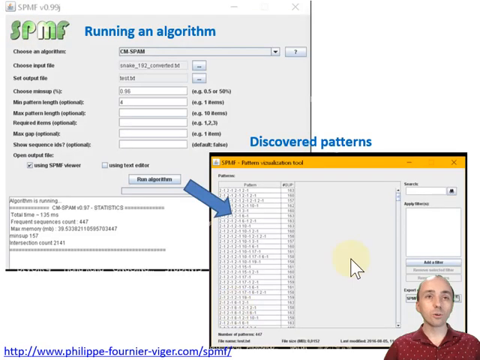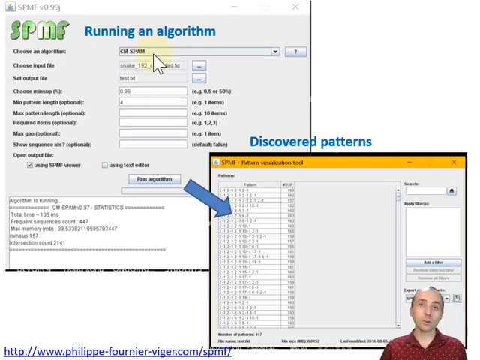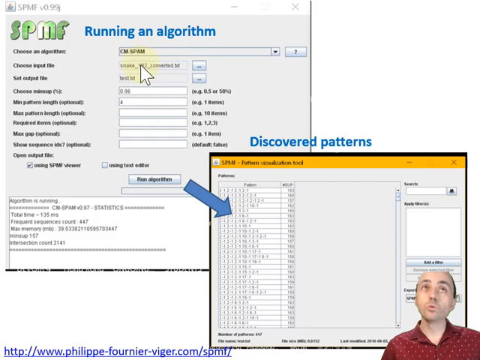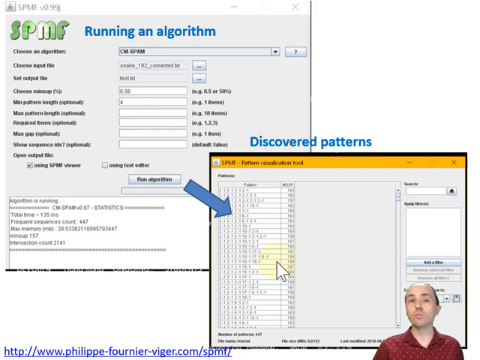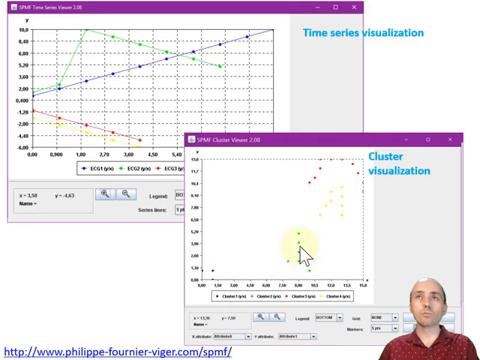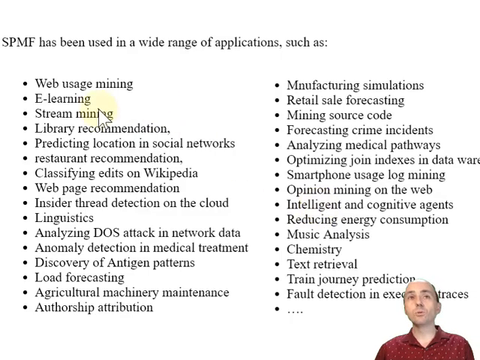The software looks like this. You can choose some algorithm, like if you want to find what people buy together and so on. You can choose your file, a text file, and then you set some parameters, you click run, and then you will find the patterns in your data to help you understand the data. Our software has been used in many fields, not just design, but many other things.